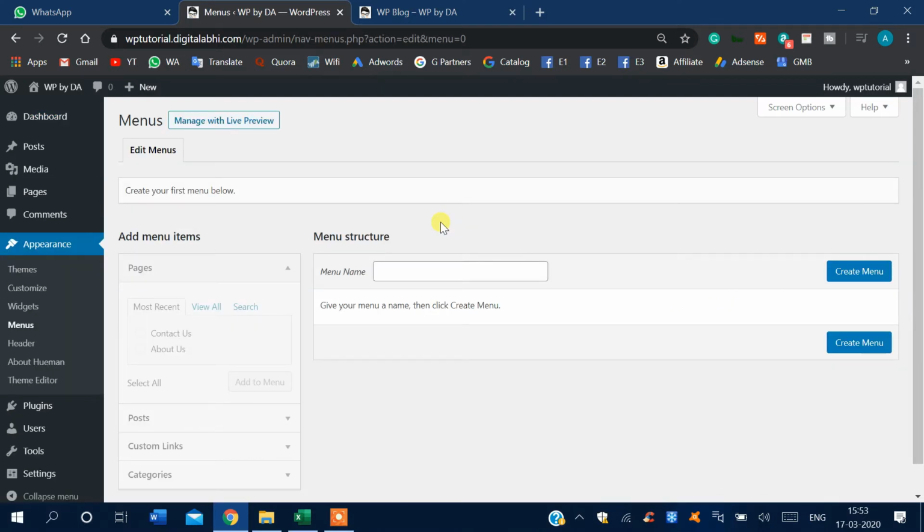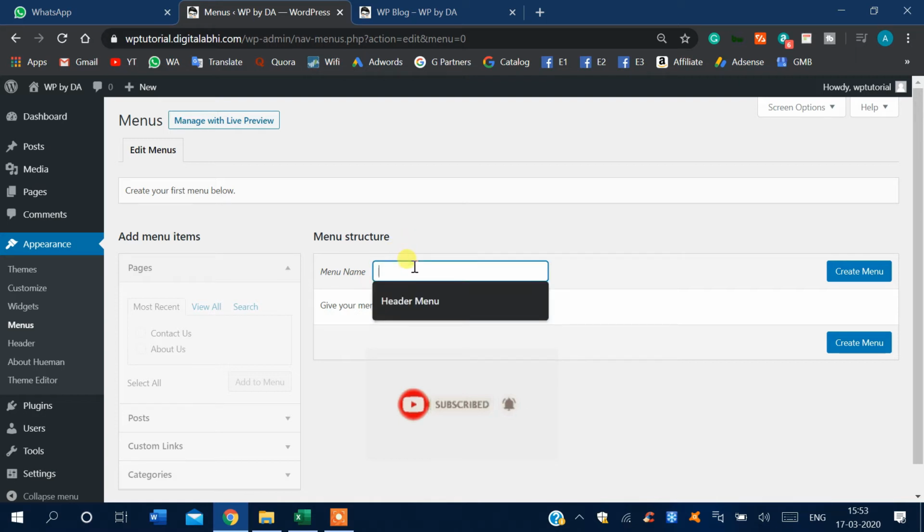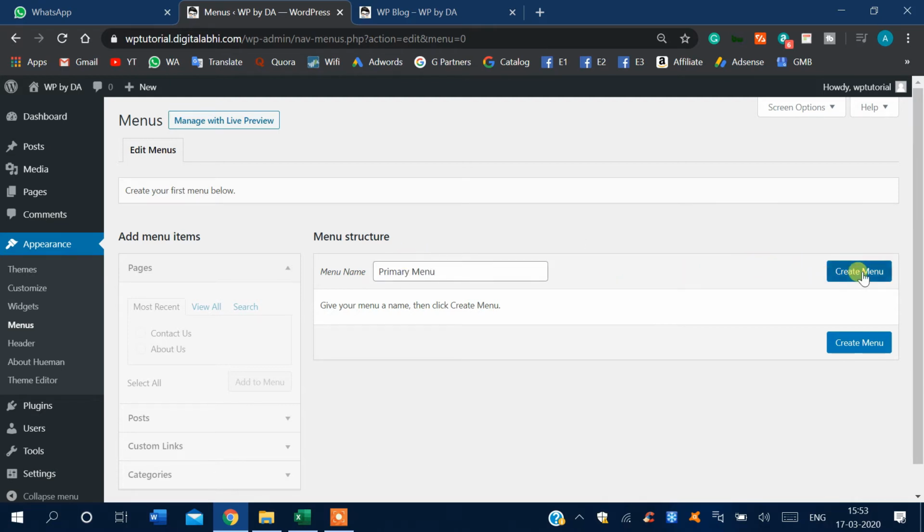From this menus option, you can create different menus for your WordPress website. So let me show you step by step how you can create a menu. First, give a menu name, let's say primary menu, then click on create menu.